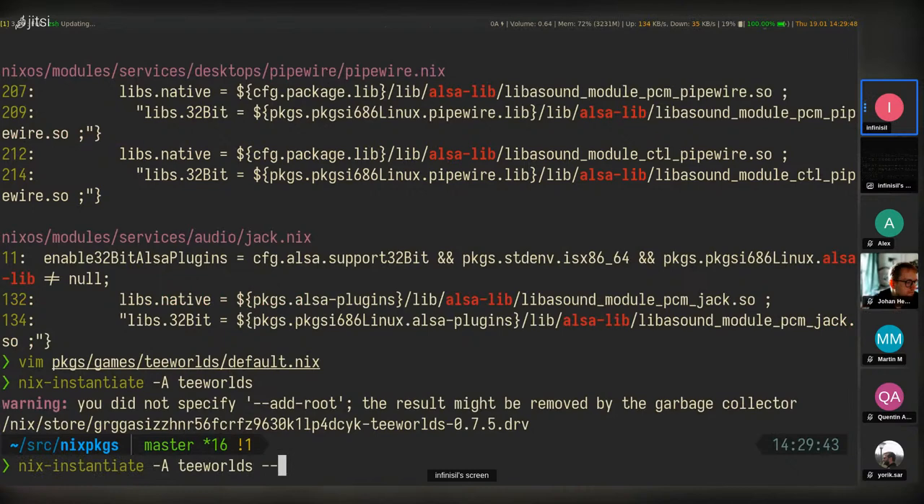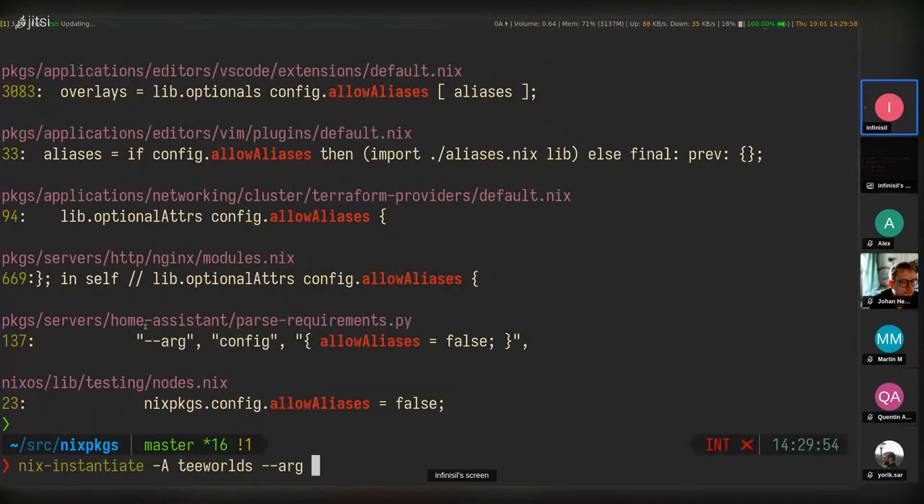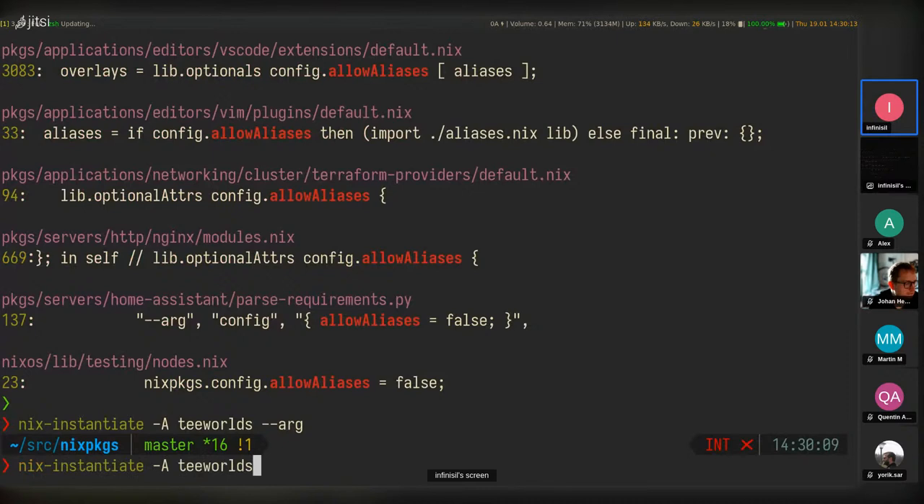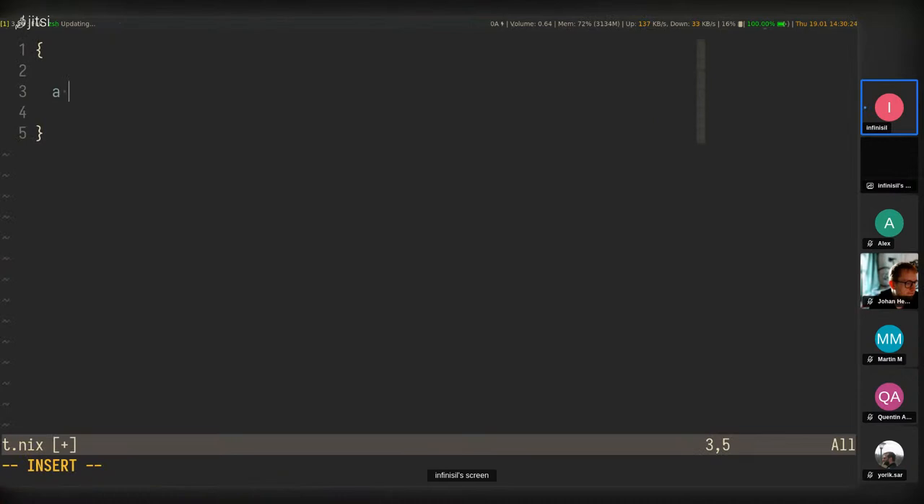Now let's try setting the config to allowAliases, yes. So we do this with --arg. --arg allows us to pass arguments to the top level function in Nixpkgs. Actually, this requires a bit more knowledge, because why does nix-instantiate work just like this? If we make a test file, let's call it t.nix, and set some alias in here, so a equals 10 and b equals 20.